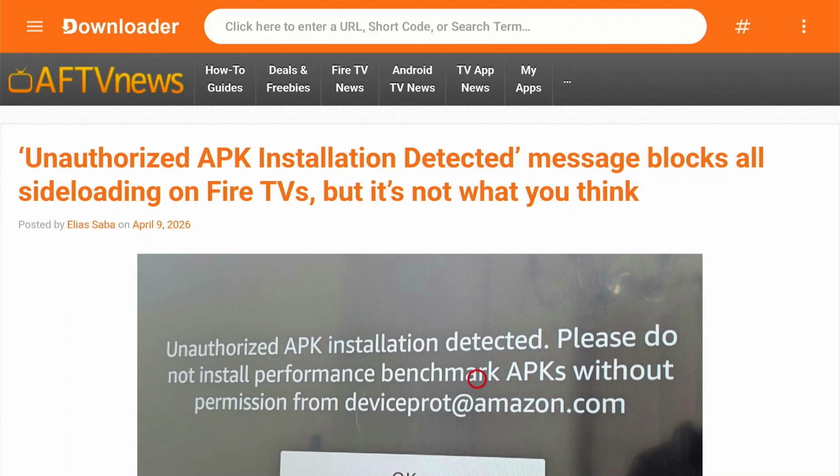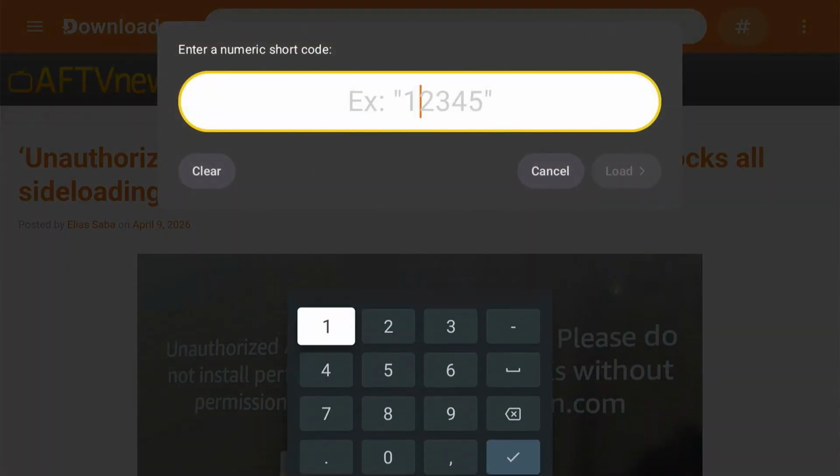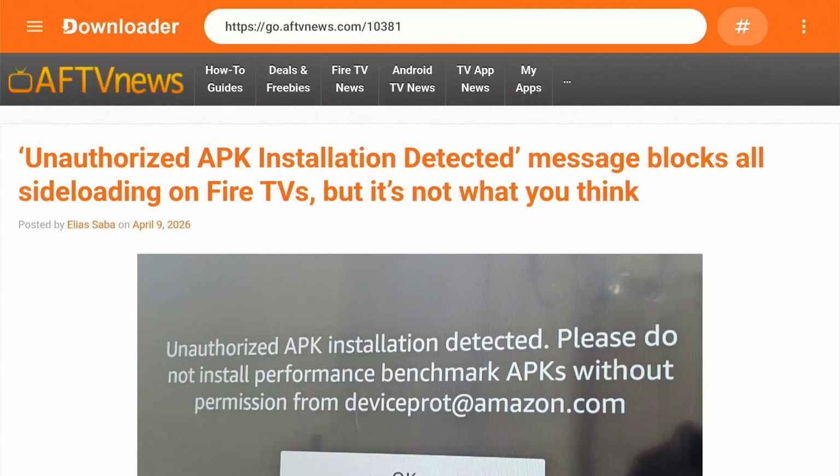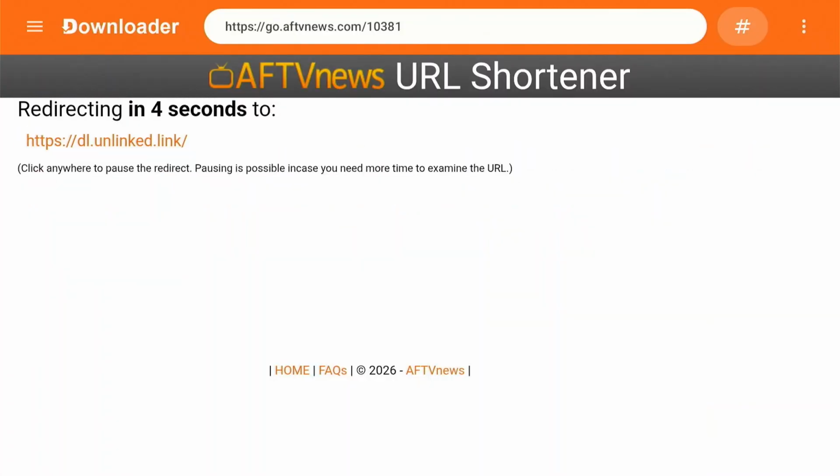Now, when you're on the application, launch it and come to the top bar and navigate to this top bar right here, and then come to the pound sign. Click on the pound sign and you have this numpad. So you can put in the code. The code we'll be using to download and install Unlinked is going to be 10381. So if you have that code in, click on done and give it 5 seconds to redirect.